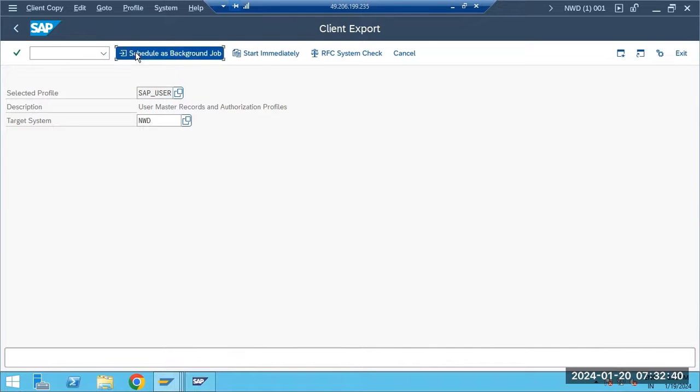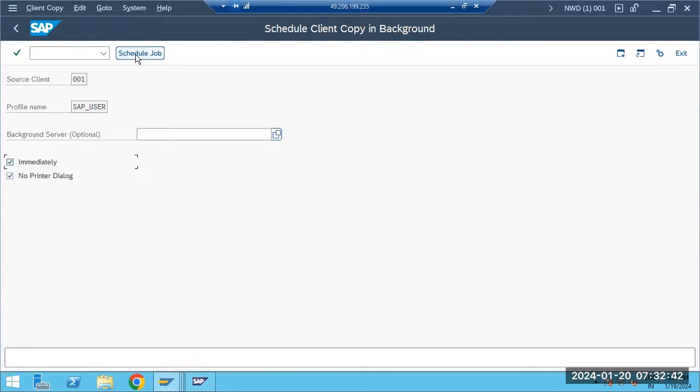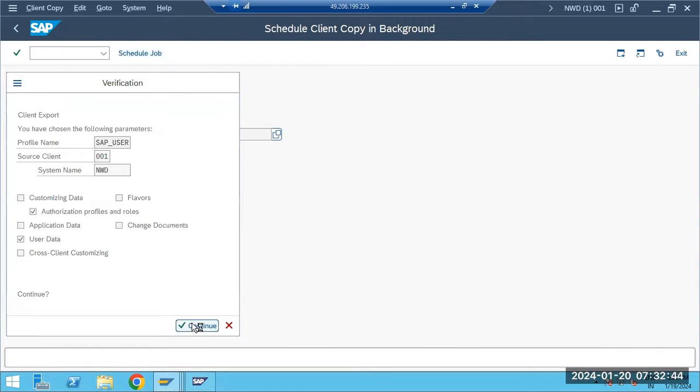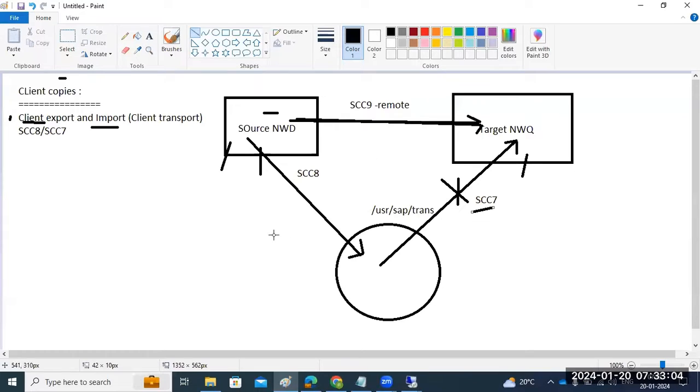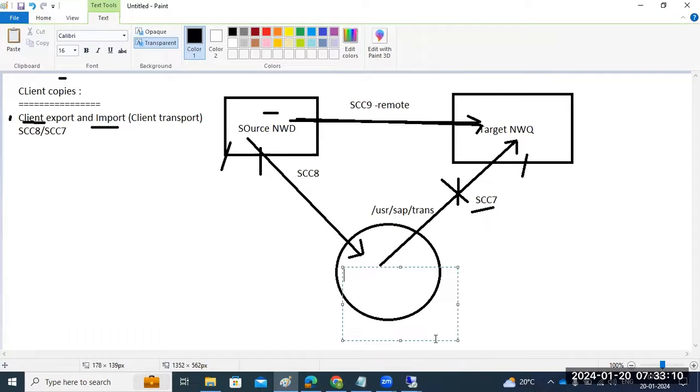Just schedule it as a background job. It will be exported and it will create the files. Three files are actually getting created, the transport files here. One is the SID KO. KO means cross client data. And KT follows the transport request naming convention. Three files will be created at OS level here. At OS level it is only one request, but it will generate three files.